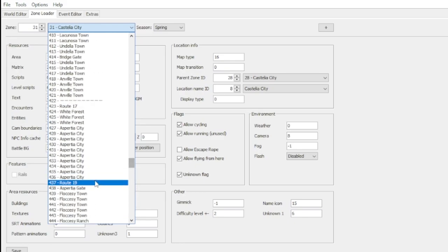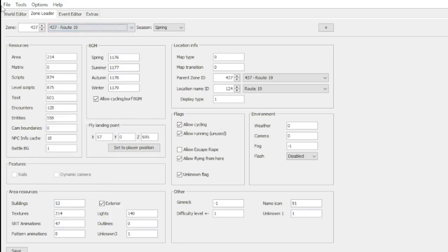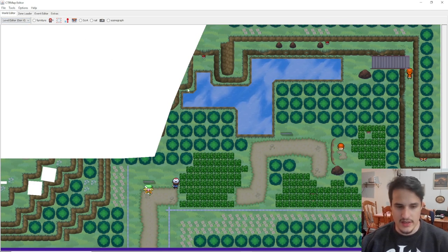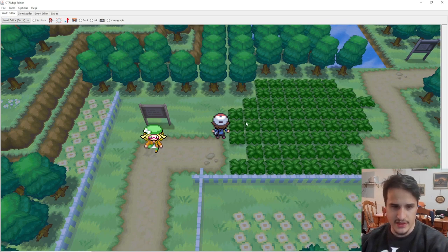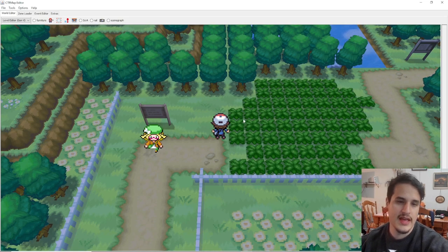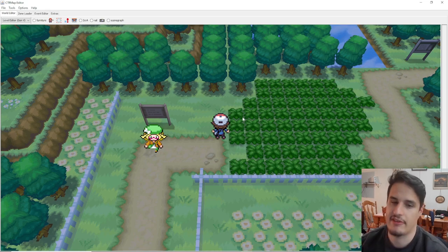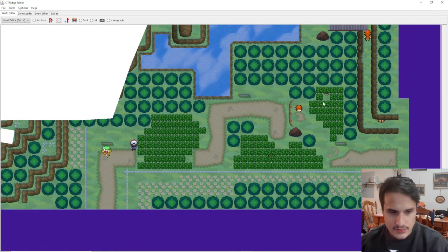Unfortunately, you have to kind of search around and find out where it is. So let's look at Route 19 here, and it should load it. This is Zone 437. If we go to World Editor, it'll probably pop up like this. If you want to switch back and forth between these two views, just hit F5. It doesn't really say that anywhere, so F5 is your best friend here.